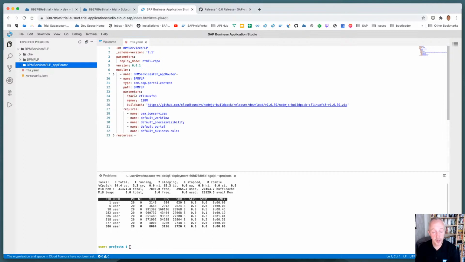And basically this one, the BPM-FLP, if we have a look, it requires the workflow, the process visibility, the portal, the business rules. To be honest, I'm suddenly wondering. Thank you, Helmut. Yes, user authentication and authorization. Yes, I'm sure authentication and authorization. But I'm sure I've seen the acronym spelled out where one of the A's is access. But anyway, access, authentication, authorization. Why do all those things begin with A?